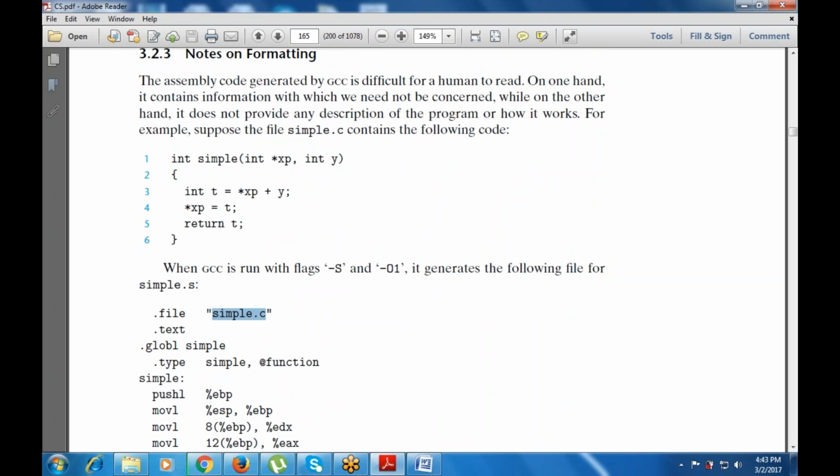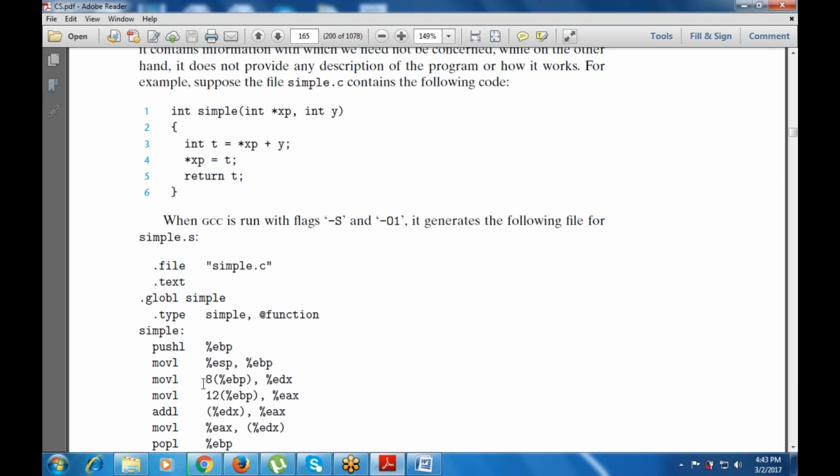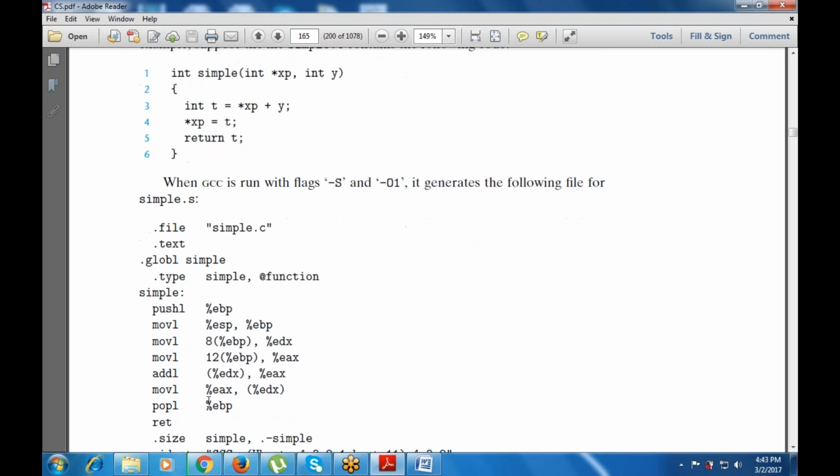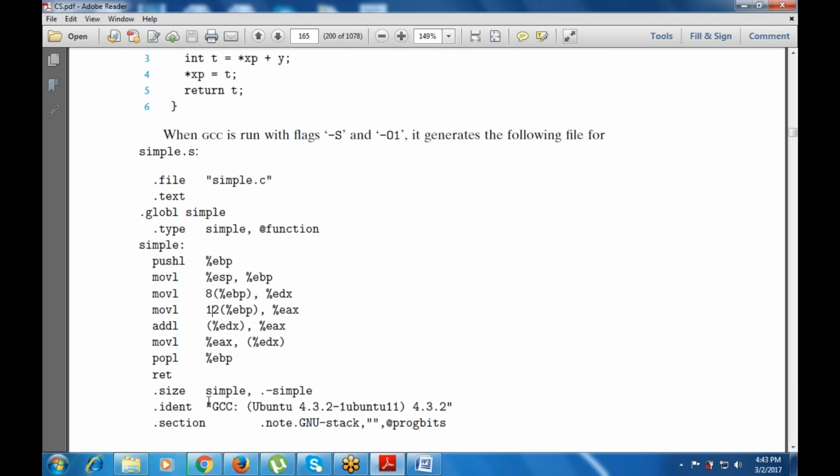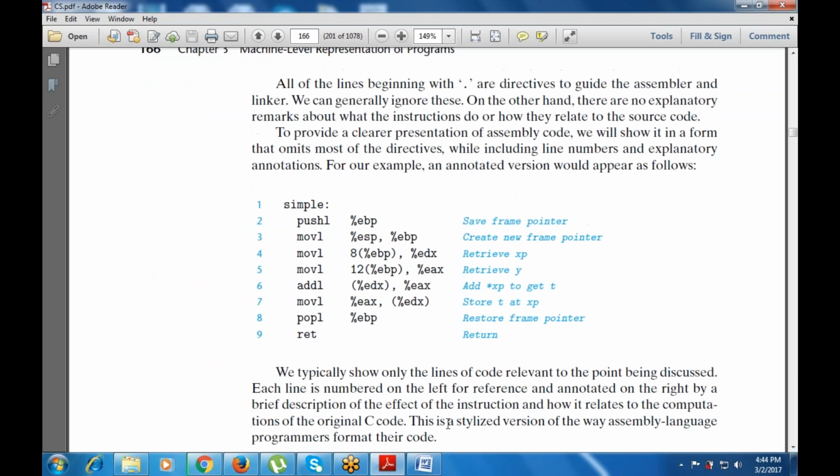This is the file simple.c, global simple, this is the simple function, with pushl, movl, movl, movl. These are the various addition functions and movl functions. One is push, one is pop. Push means inserting, pop means removing. Then ret, then size simple, then ident, or the indentation. This is GCC Ubuntu 4.3.2. Then .section .note.GNU-stack, .progbits.